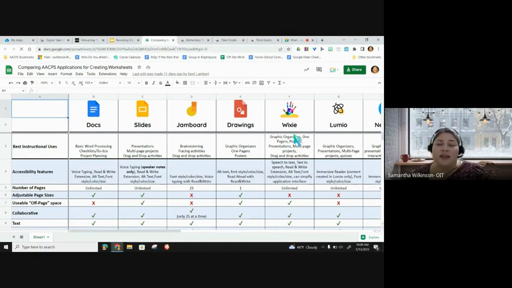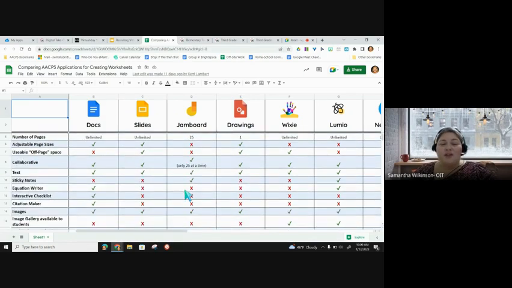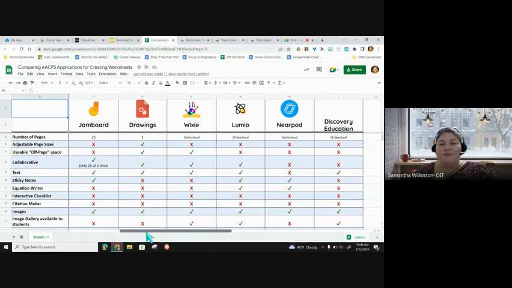little more easily. Same thing if students are not used to using or creating in a certain application. You want to make sure that we're just not always using Google Slides. We have a lot of other amazing apps. This document comparing AACPS applications is a great resource so that you can see all of our applications that we offer in the county and what features that they do or do not have.